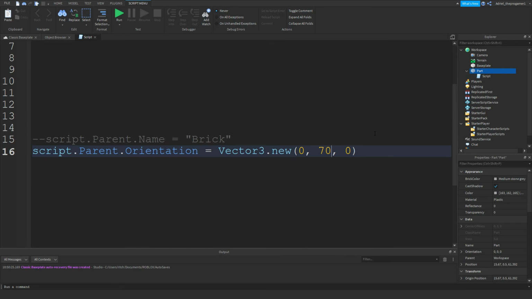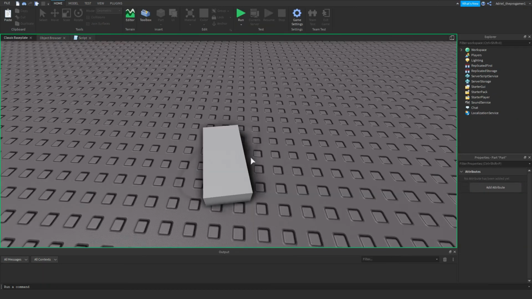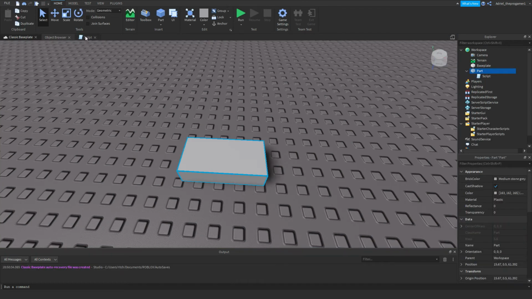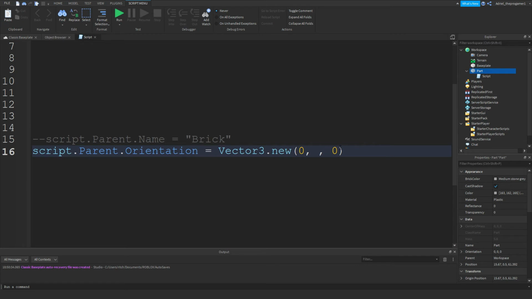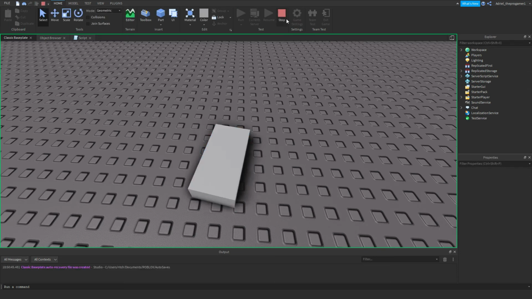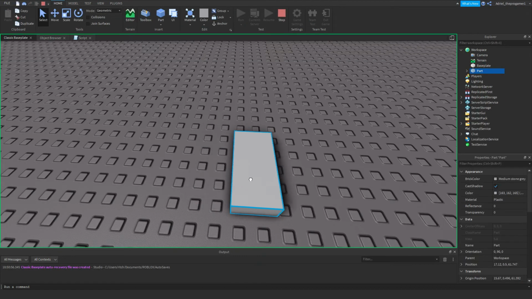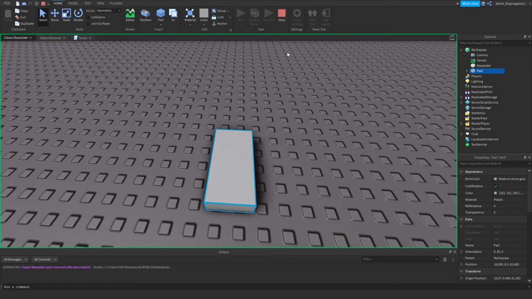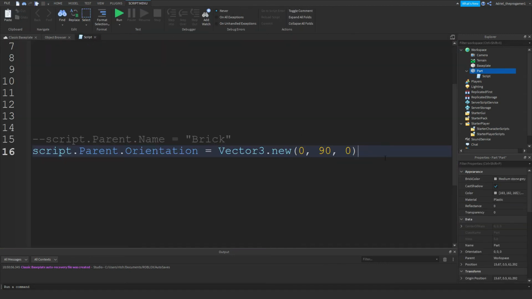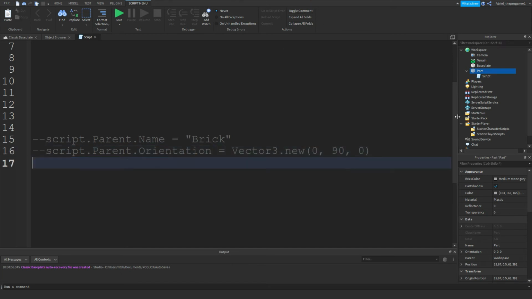So what if we change this to 100? Then click on run. And as you can see, the part changes rotation. Okay, how about this? I'm going with the number 80. Okay, how about 90? 90. Yeah, there you go. We have 90 orientation. And yeah, that is how you do the orientation. Now toggle comment this, and there you go.